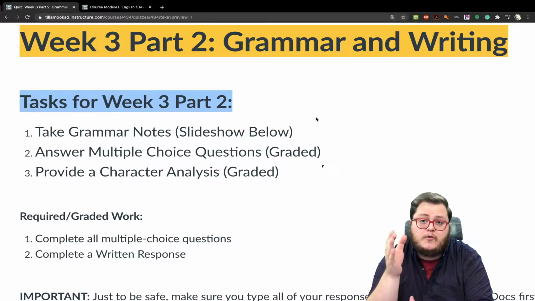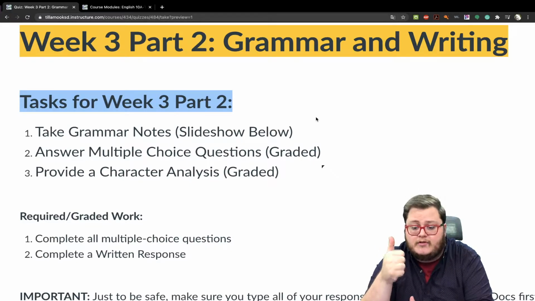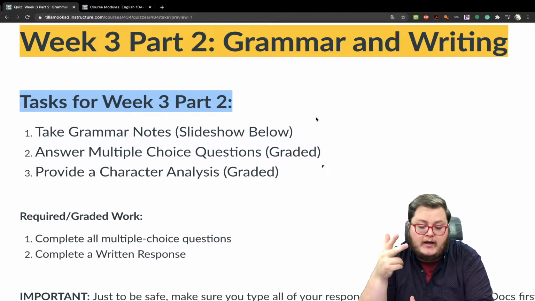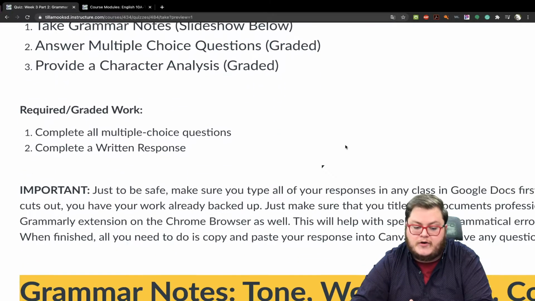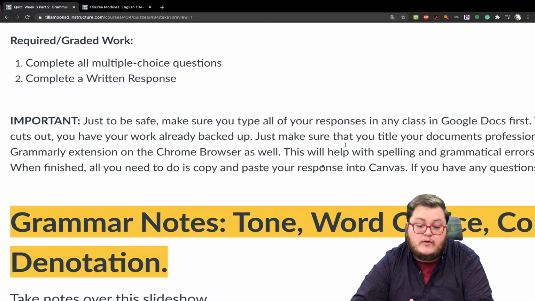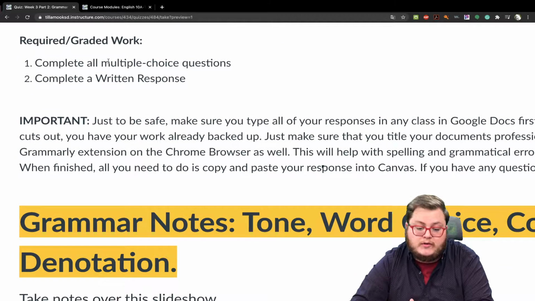So tasks for Week 3, Part 2. Take grammar notes. The slideshow's below. That's just to help you, but the graded portion will be the 5 multiple choice questions and then a character analysis, which will also be graded, and that's your writing portion. So the required or graded work will be the multiple choice questions and the written response.